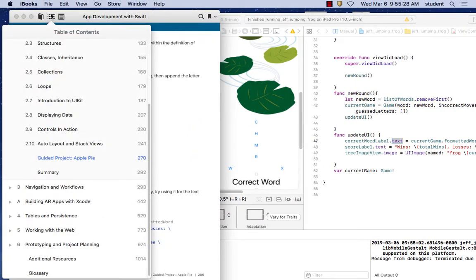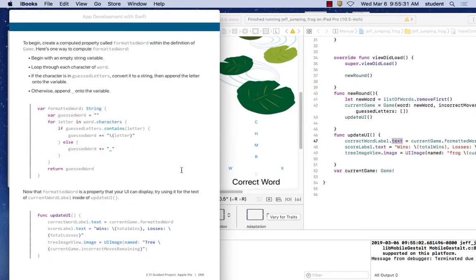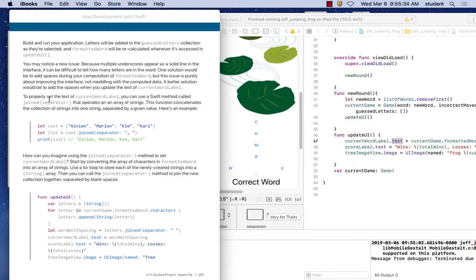So in this case, what they're talking about here would be better, to add some space between each one, separated by giving a separator. Here's an example. Let cast be blah, blah, blah. Let list cast join separator with a comma, and you can see then it has a comma between each of them. How can you imagine using the join separator method to set current word label? Again, the current word label is this right here. So we're trying to put a space between each of the characters.